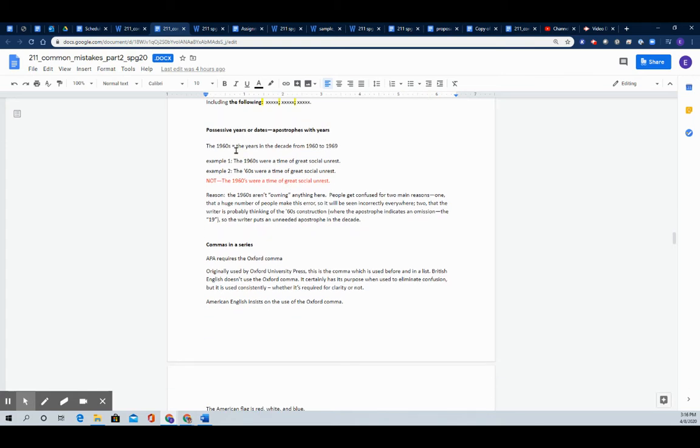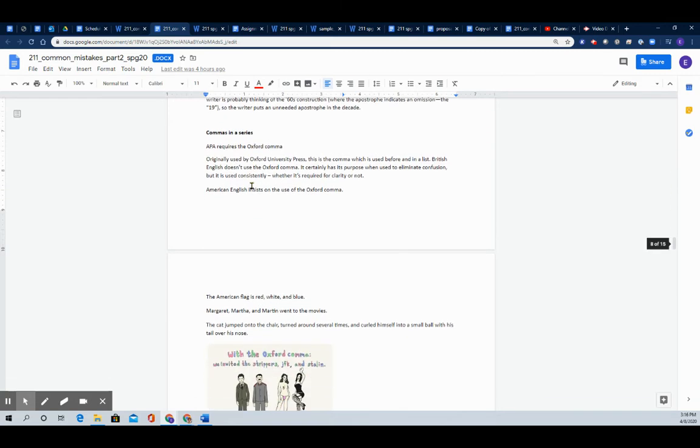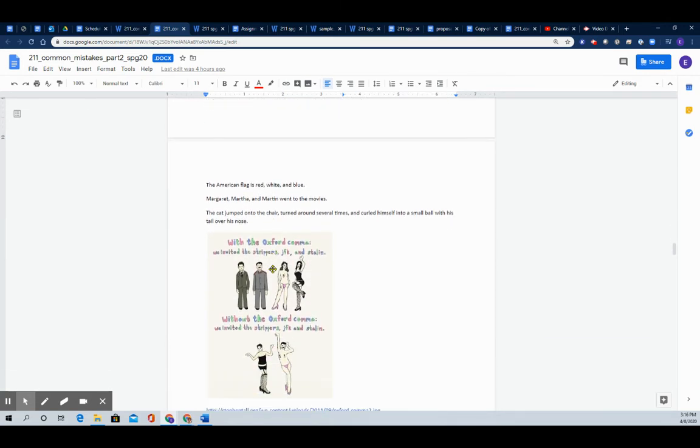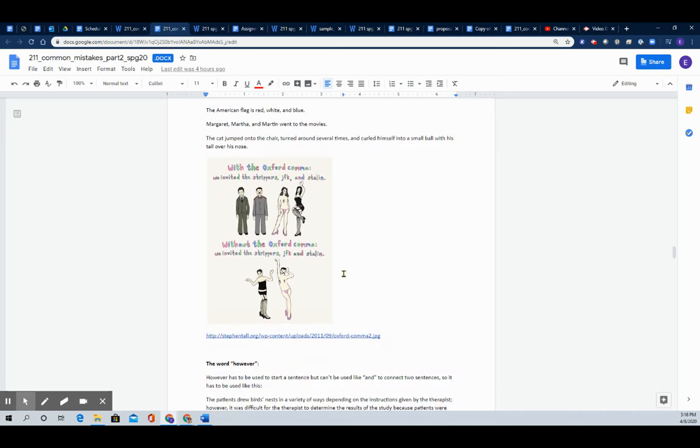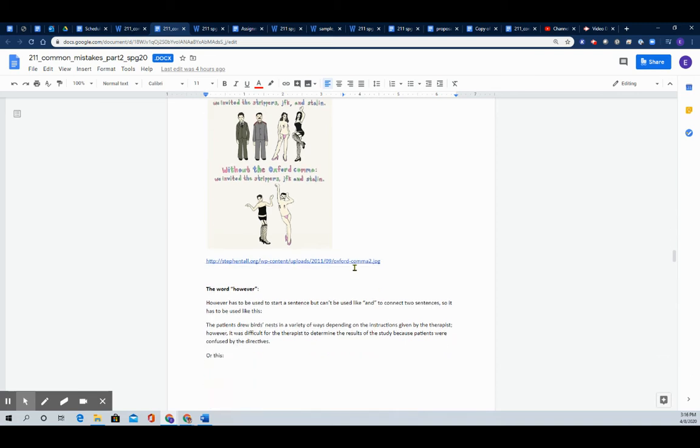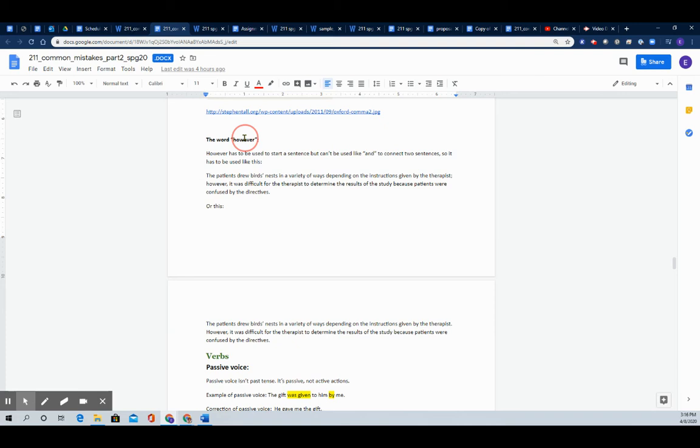Another common error that I see in writing is making an apostrophe inside of a decade like the 1960s. Here's a kind of funny meme that I like on what's called the Oxford comma. You might want to pause this and look at it, and I think you'll understand right away. The word however is often punctuated incorrectly in student writing. If you use the word however in your writing, you might want to look at this.